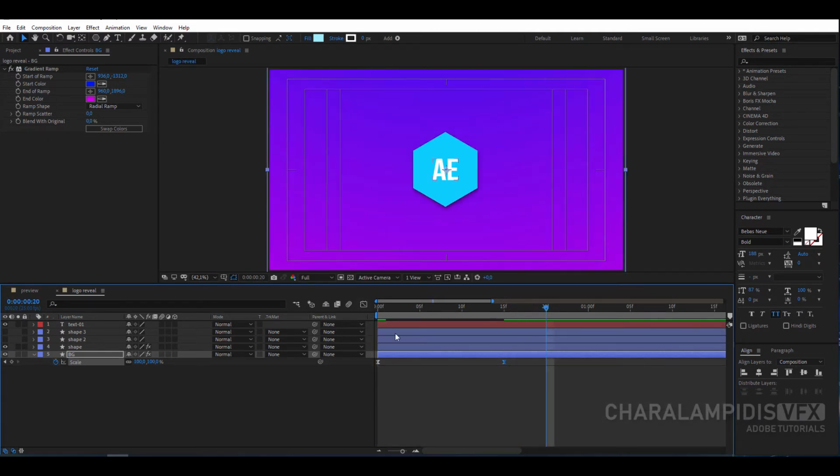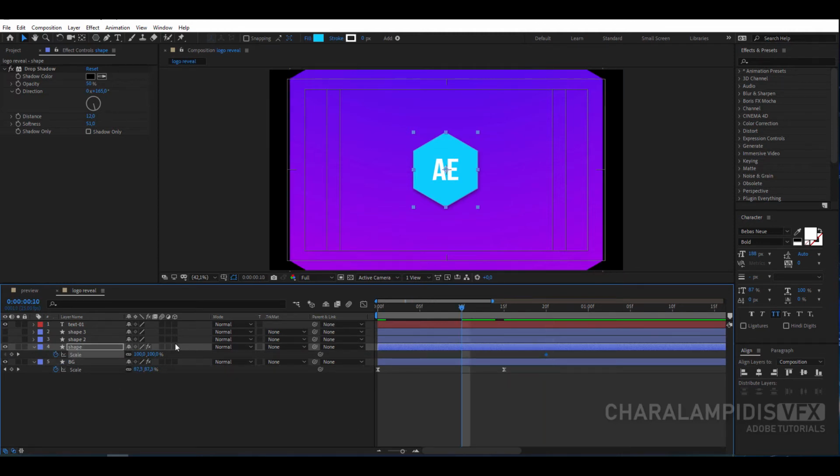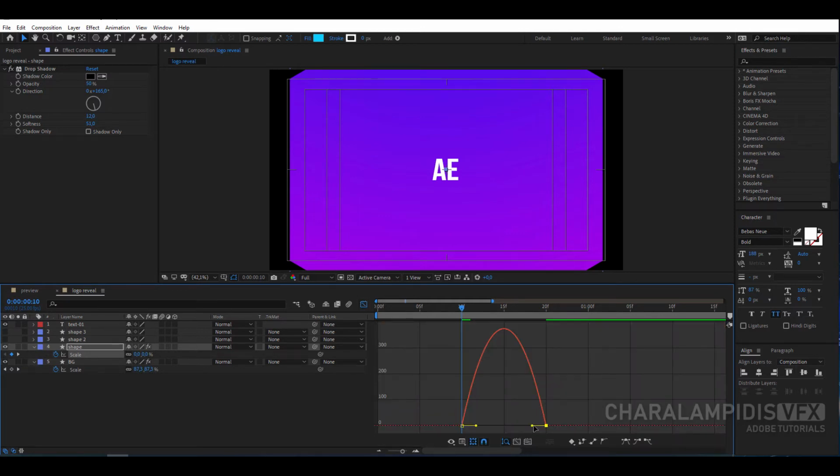Now go to 20 frames, select the shape. Press S to display the scale, and put a keyframe. Go 10 frames back, and do it 0. Select all the keyframes, and press F9. Go to the graph editor, grab the second point, and pull it slightly to the left.